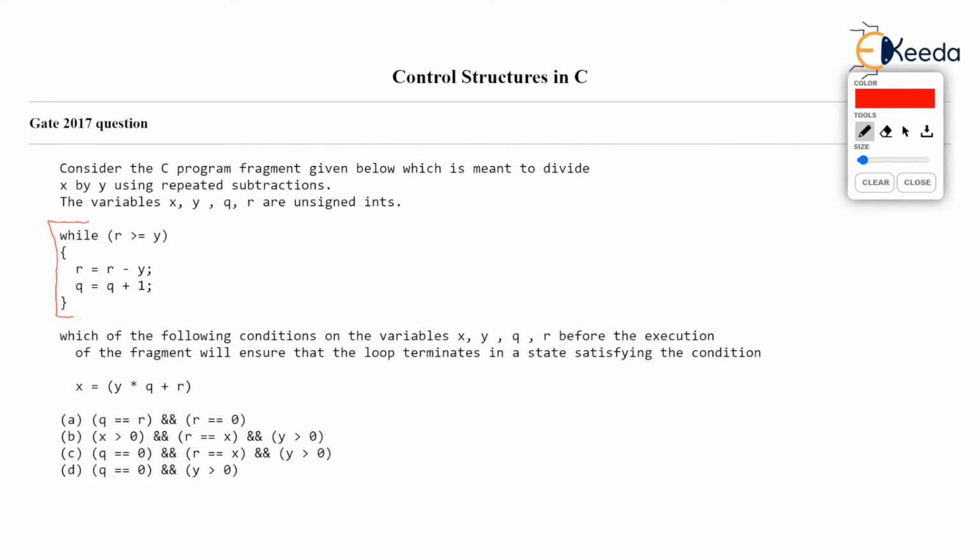So I will assume some value of x. I'll assume x to be 10 and y to be 3. You are free to assume any values of x and y. For example, some reader might take x equal to 25 and y equal to 5. So I have taken these two values and now I expect that this while loop should find x upon y such that the condition x is equal to y into q plus r should be satisfied after the while loop is finished. But then to satisfy this condition, which of the following conditions must be true initially?